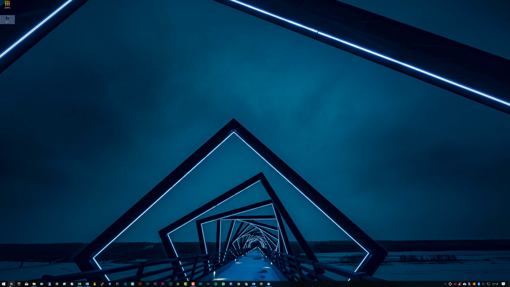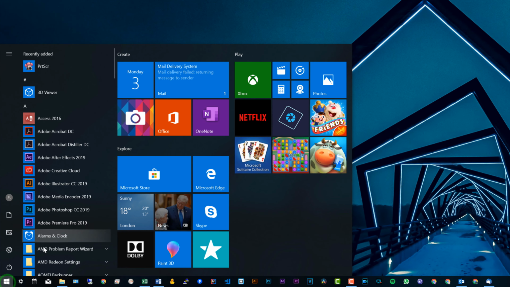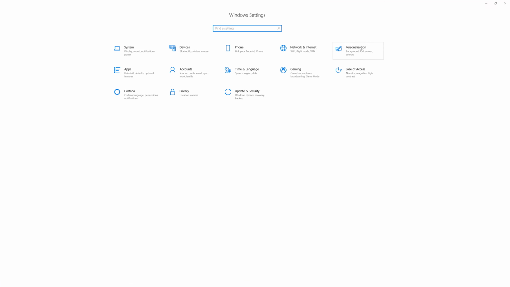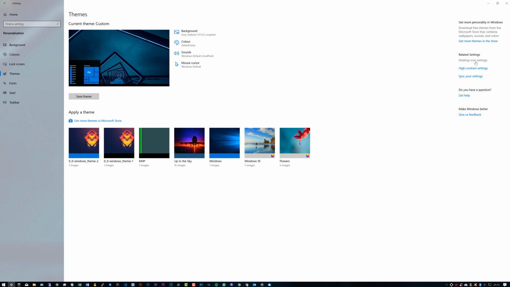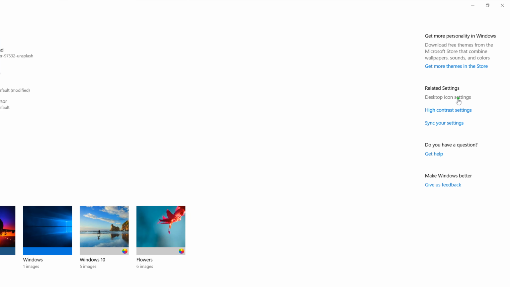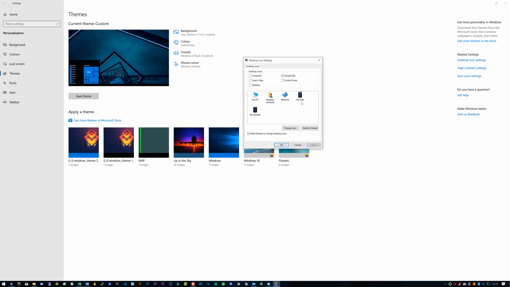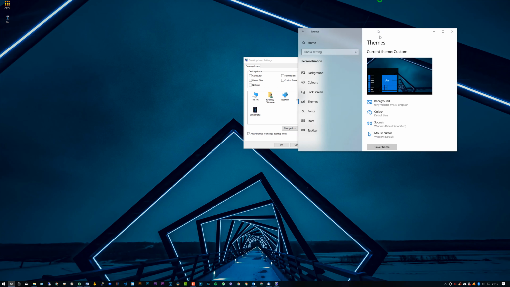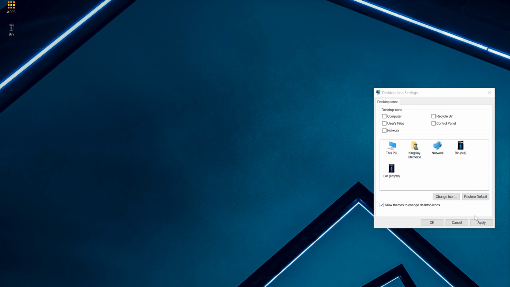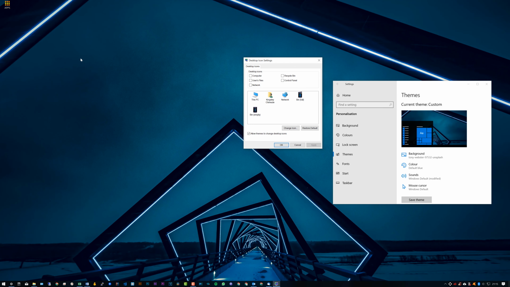On Windows 10, you need to navigate to your settings. You can click on the start button and then click on the settings icon. Then go to personalization and then click on themes and then click on desktop icon settings. Now once you're here, it's quite simple to do. Just simply disable recycle bin, and I'll just show you that this will now disappear the minute I click apply. So now your desktop is completely free and your bin icon is gone.